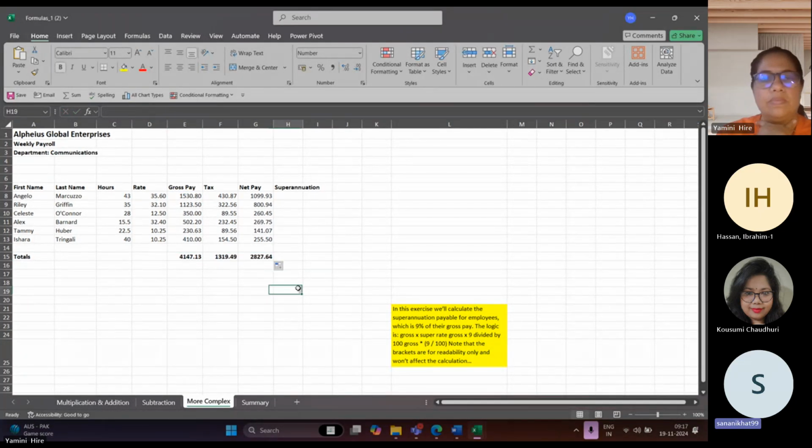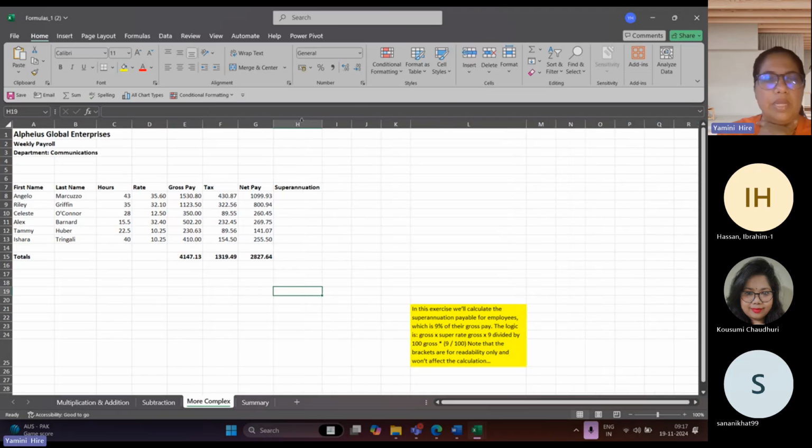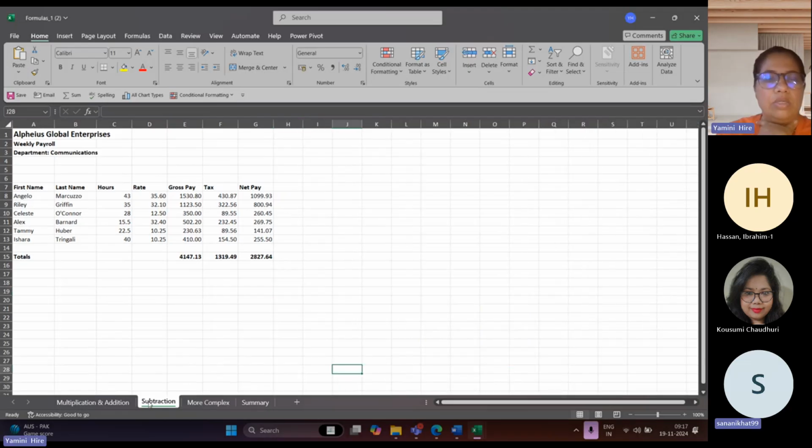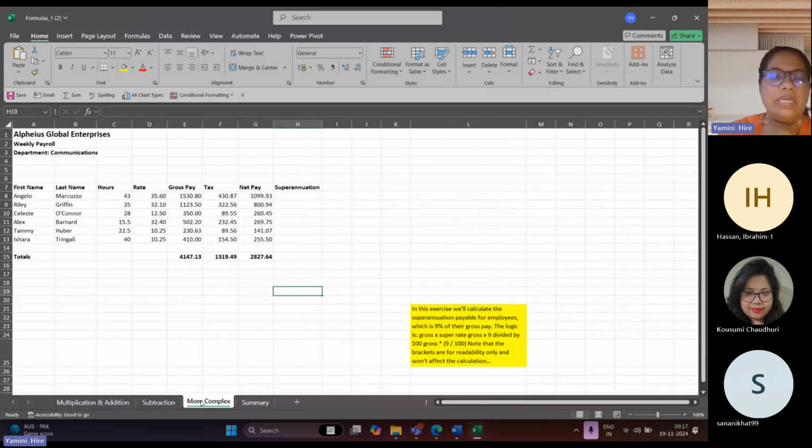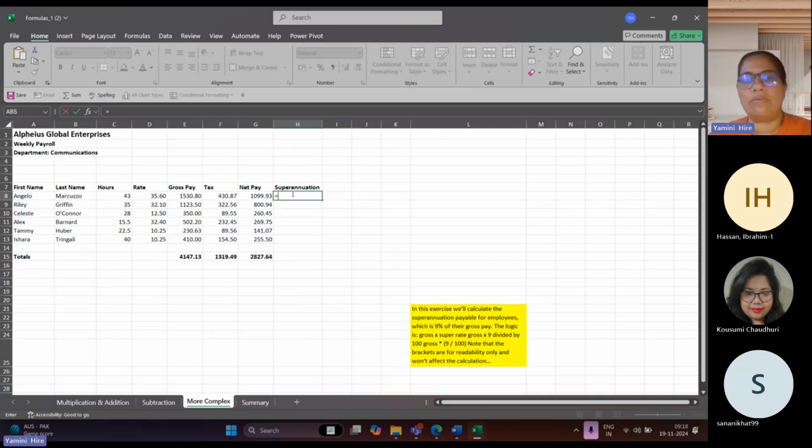Do we have to calculate the totals too? Yes. Complete the subtraction and complete the complex sheet also. Then we'll move to the superannuation. Superannuation is nothing but a medical allowance. So whatever the gross pay will be, on that the 9% will be paid by the company for the medical allowance. So we are going to calculate superannuation for each employee.